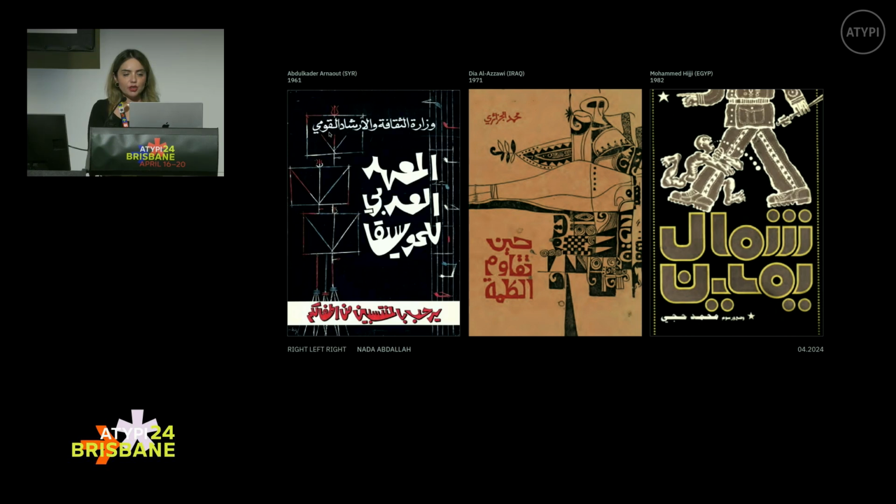So this is mainly showing you designs done by artists who were commissioned to do design work. They're not designers, but artists who illustrate, who paint, and who created lettering inspired either by calligraphy or by their illustrations. So you can see the variety in styles and the flexibility. This is by Abdullah Arnaout from Syria in the 60s, Dia Azzawi from Iraq, 70s and 80s, Mohammed Higgi from Egypt in the 80s.